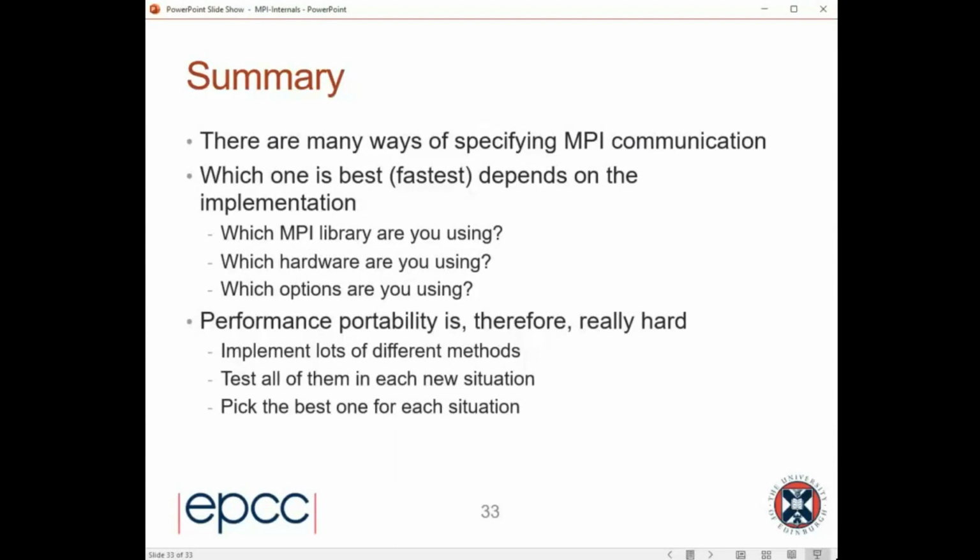The summary: there are many ways of specifying MPI communication. Should I use send, ssend, bsend? Which one is fastest depends on the implementation, and this is one of the problems. It's very difficult to write a program that is guaranteed to perform optimally on every combination of network, hardware, or library. But when people ask what's the fastest, I say implement them all and time them. In fact, I have a benchmark we'll run at the end of today which does halo swapping in a dozen different ways, and you'll be able to see which is the quickest.